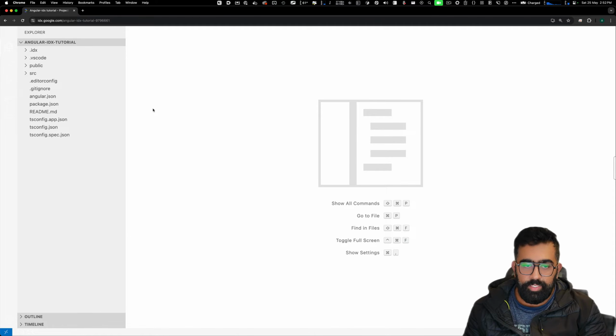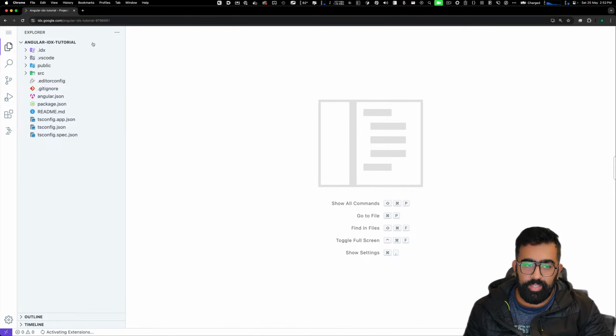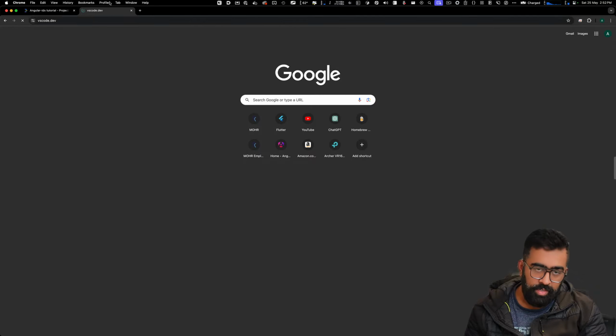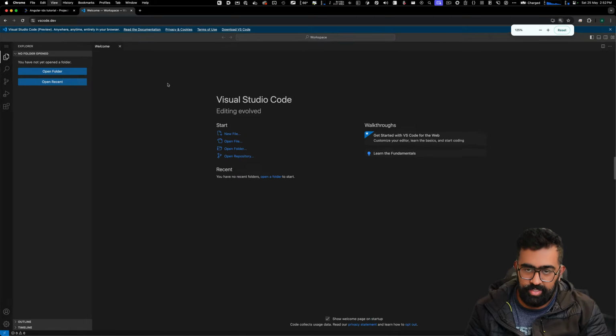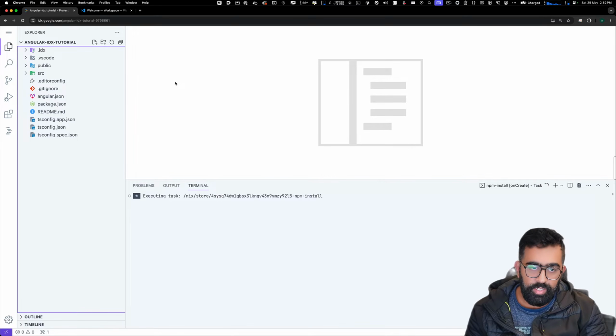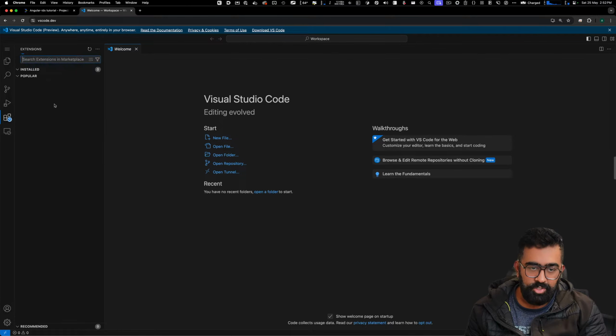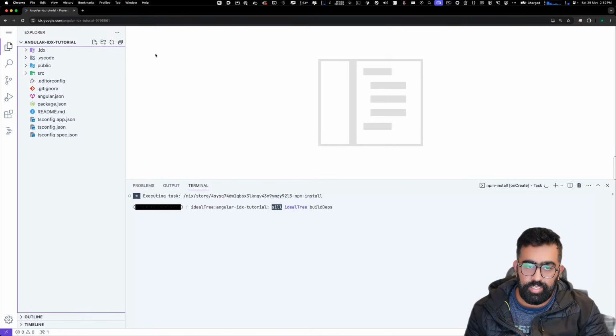Okay, so it's pretty identical when it comes to UI to VS Code, because if I open vscode.dev, you will see that this is pretty similar to VS Code. Same UI, same everything. You have this extension button. I'm going to close this and we stick with the Project IDX for now.